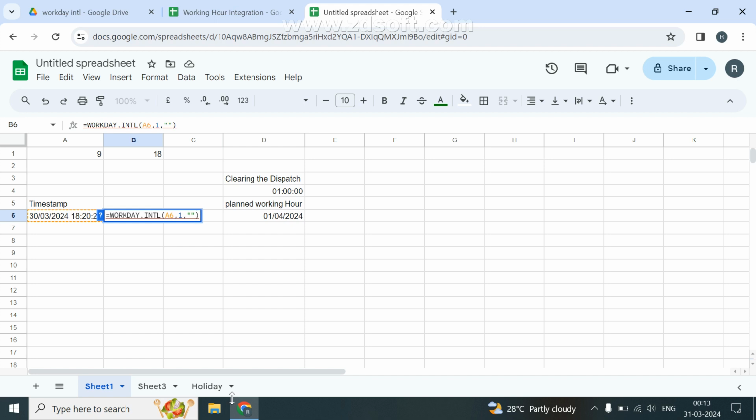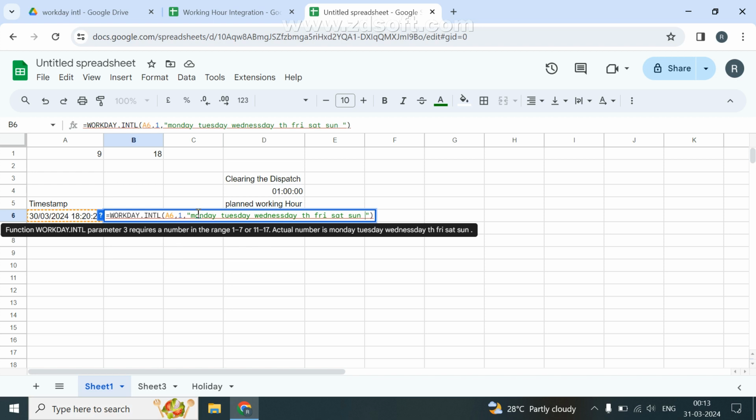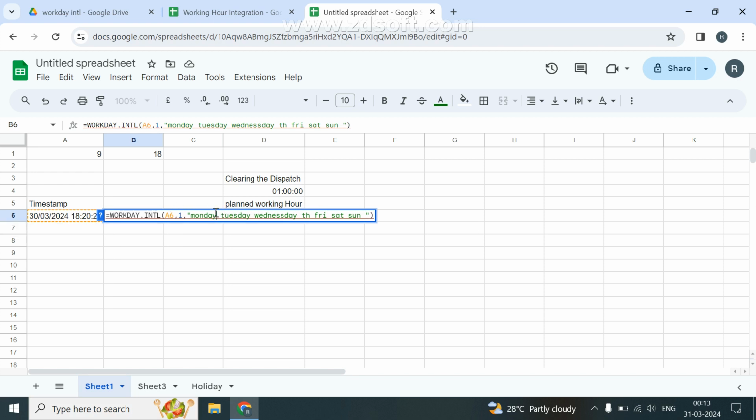It will be integrated Monday, Tuesday, Wednesday, Thursday, Friday, Saturday, and Sunday. This is our format, starting from Monday. Now it will ask whether Monday is a week off. Tuesday, is it a week off? No, Tuesday is not a week off, so I put 0.